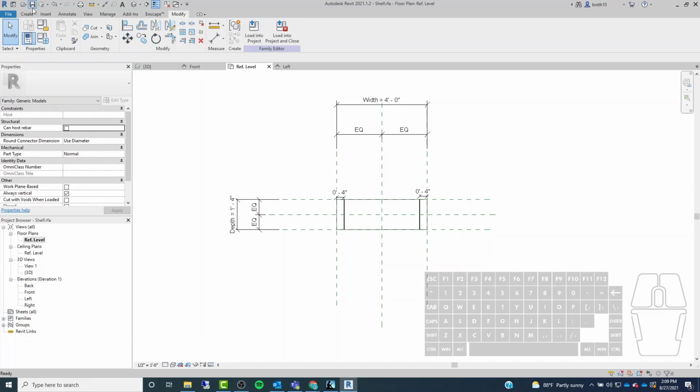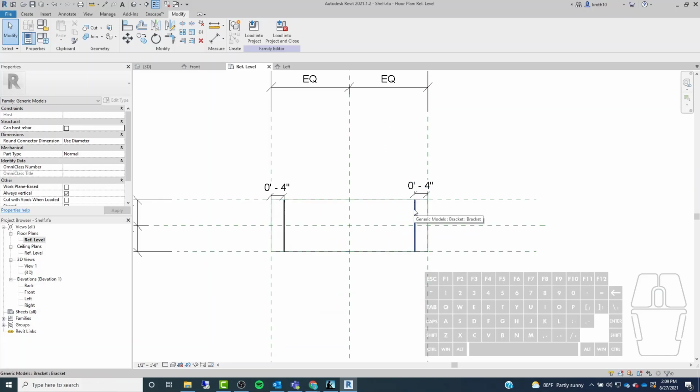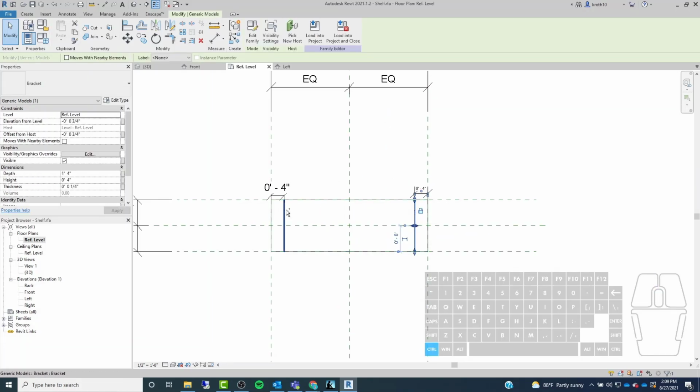So now I'm going to save this file. And then I want to now go to the next section, which is called linking parameters between host and nested. So we want to select both of our brackets. So I'm just going to click on one, hold my control key, and then click on the other. And then in the properties palette, we want to associate our parameters.